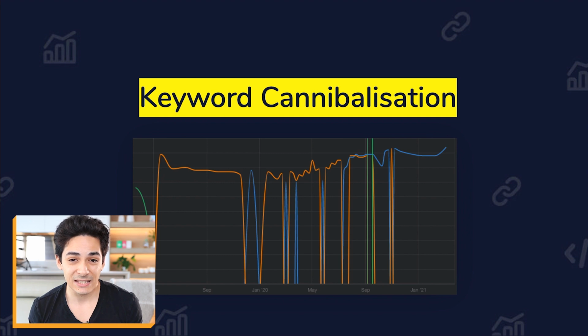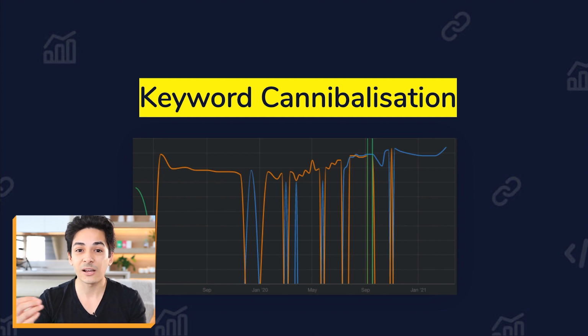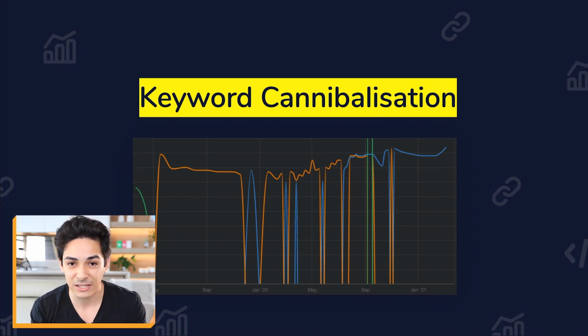What you want to do in this case is merge the pages, de-optimize one or reduce keywords on that page, or canonicalize one so you have a canonical tag on it pointing to the other one, or different actions like that. But basically you want to do something to make sure there's only one page focused on this keyword for that specific intent, right? Now, how exactly do you check for this?